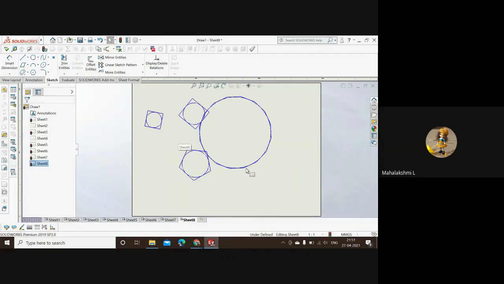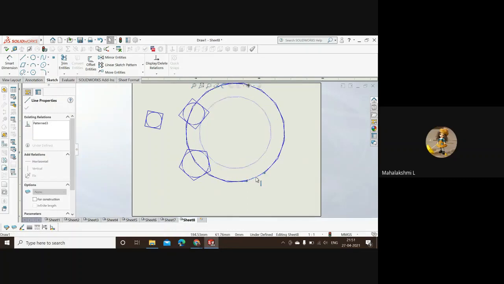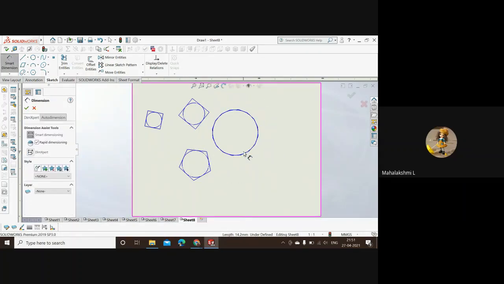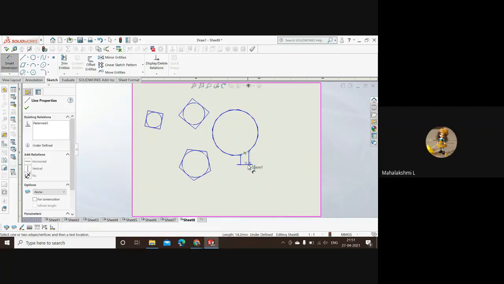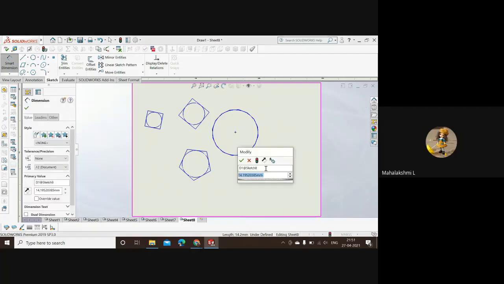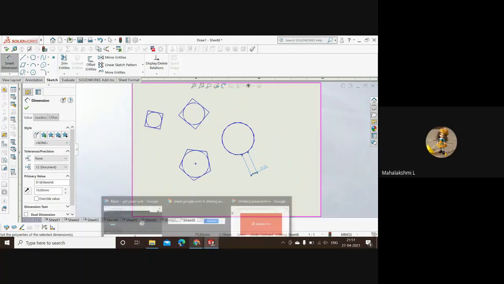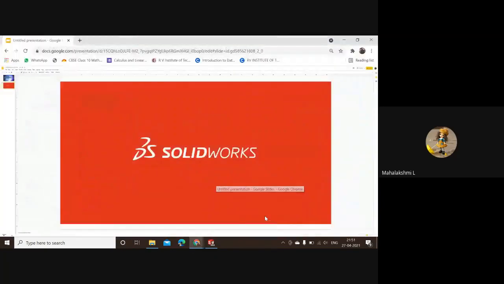For polygon, now I can determine the length of the side by clicking on the smart dimension. I'll make it 10 mm. It will become smaller. Yeah. So this is all about the basics of SolidWorks.